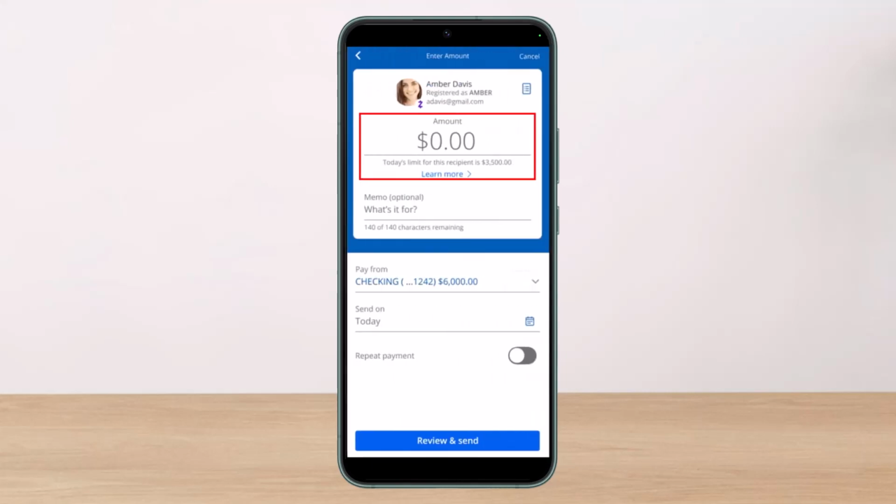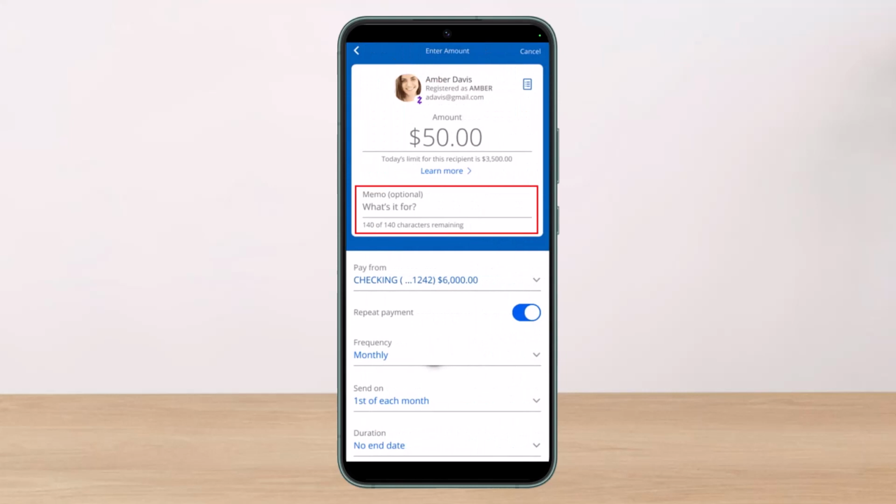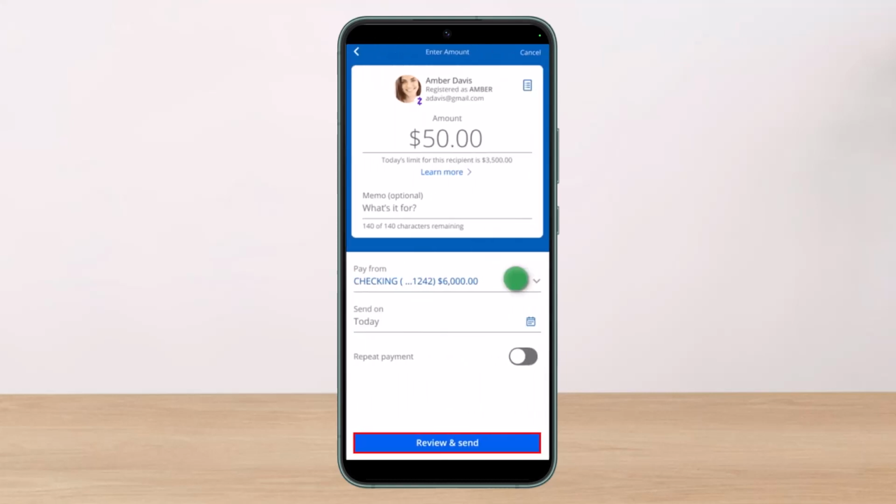Once you've done so, type in the amount of money that you want to send on the next screen, and then you can also leave a memo for your recipient if you really want to. After that, you can simply select an account under the Pay from section, which is right over here. You can just go ahead and select an account, and finally just tap on Review and Send and check everything once again, such as the amount, the memo and everything else.